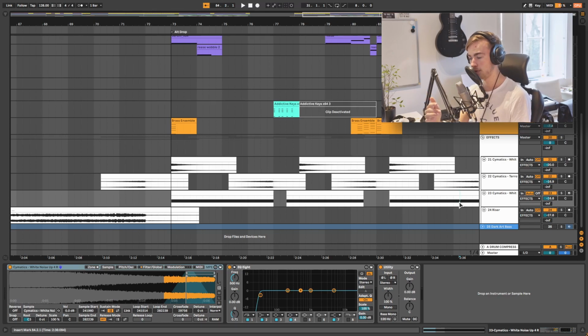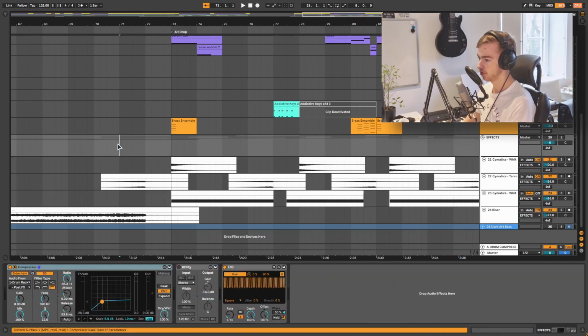I'm going to play you the last part of the build-up and the first part of the drop with and without the effects, and you can tell the difference for yourself. This is without.